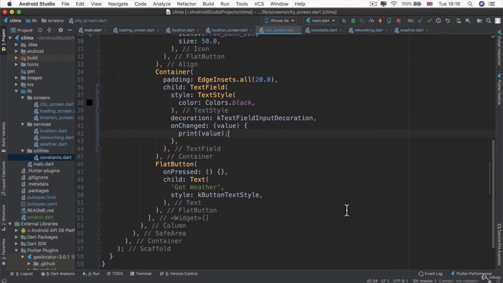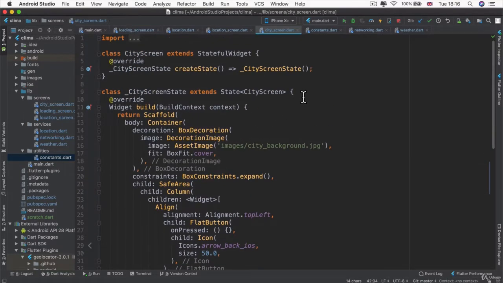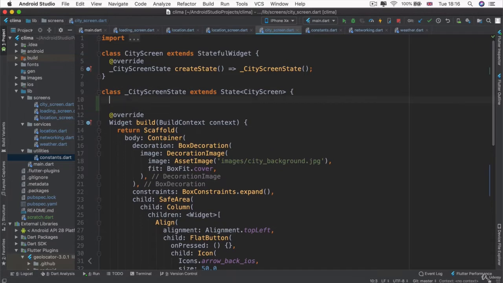In the last lesson, we saw how we were able to capture the value that the user typed into the text field. And we did that through listening to the onChange property. So whenever the text field changes, it triggers this anonymous callback and it passes in the new value, which we were able to print into the console. But instead of printing it into the console, let's store it in a property. So let's create a new string property called cityName, and it's going to start out empty.